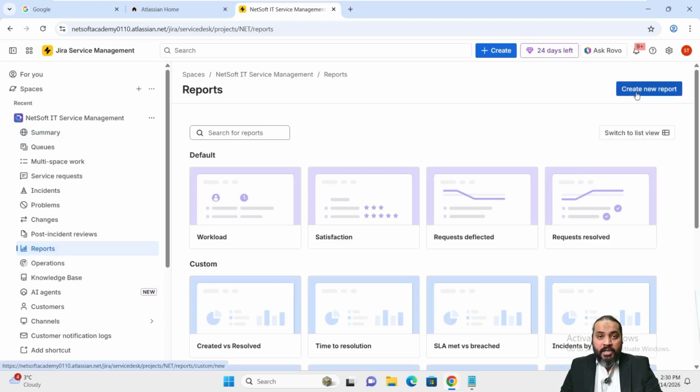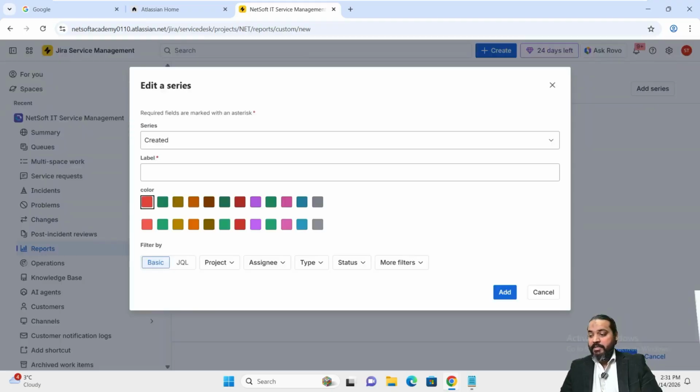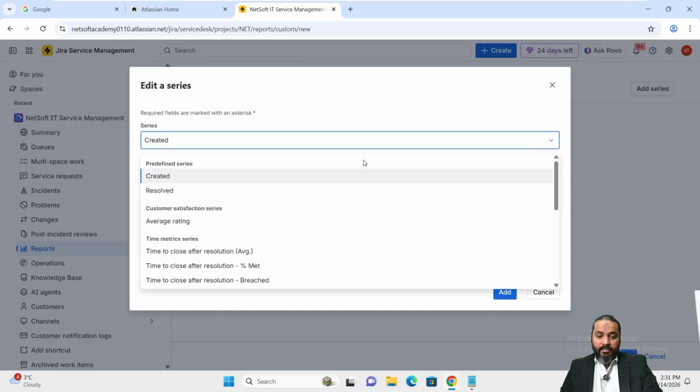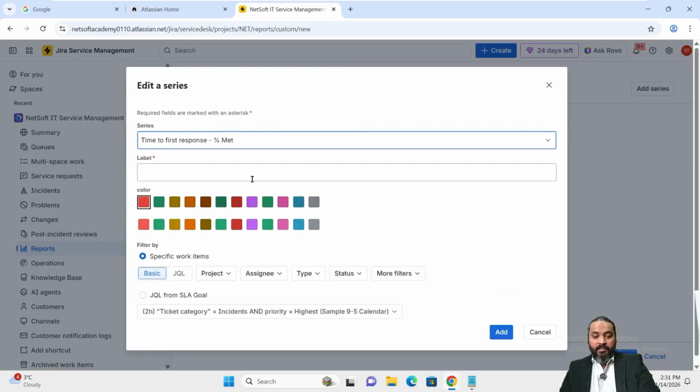Click on Create New Report and we will name it First Response Met Incident. First Response percentage Met Incident. Click on Add Series. We are going to look in filter for first time to response percentage met. And then we are going to give a label.